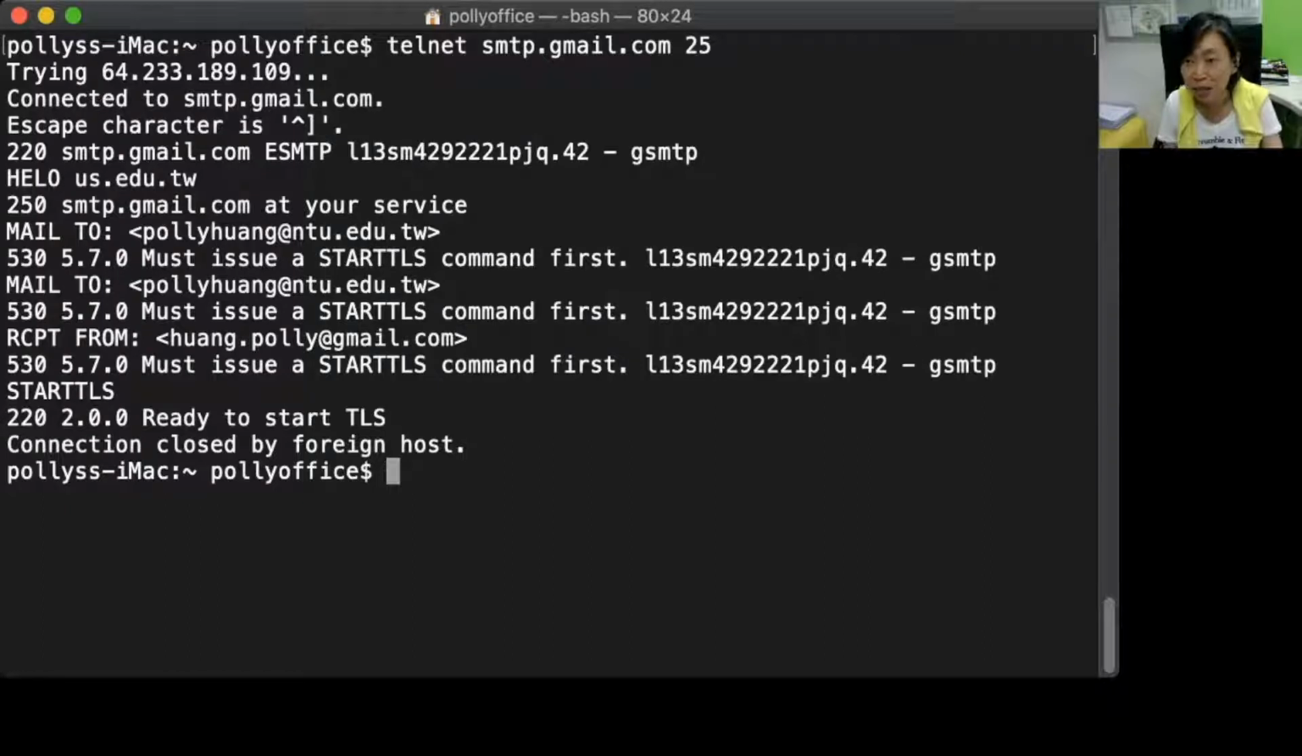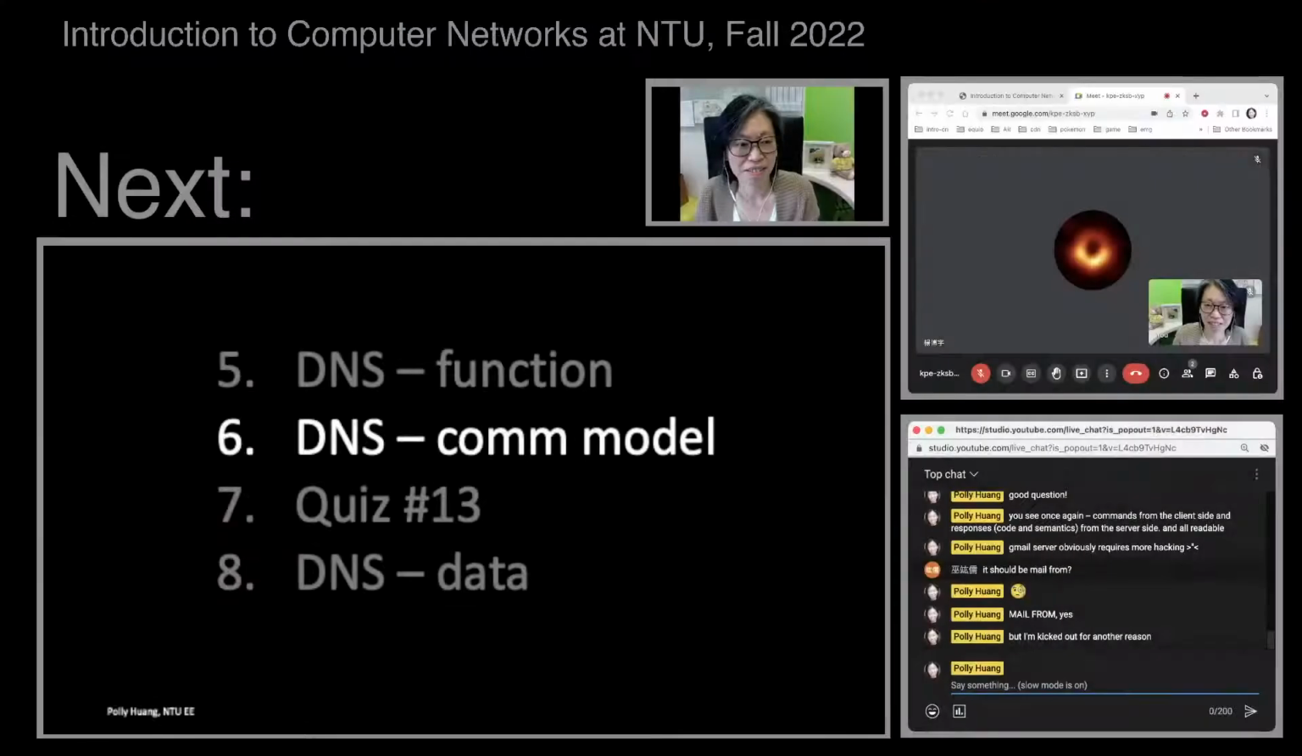You could also try this yourself, maybe from the workstation. Okay. All right, so Polly sharing her experience hacking the Gmail server there. Yeah, so Hongru, you're right. It should be mail from. So I made a mistake, but that was actually a minor mistake.